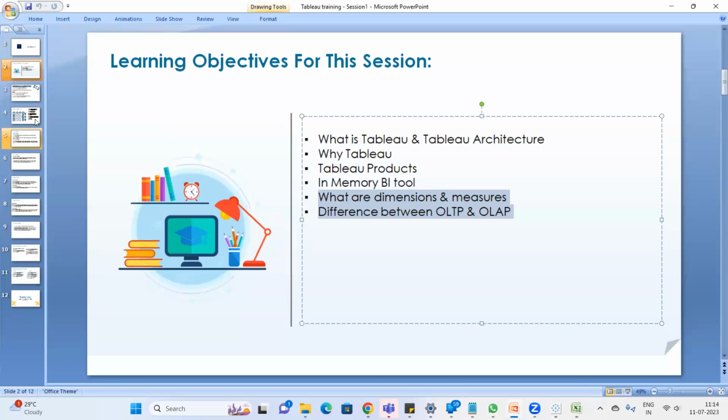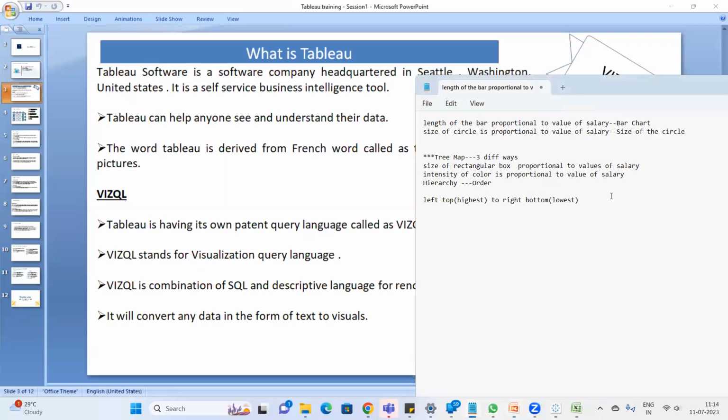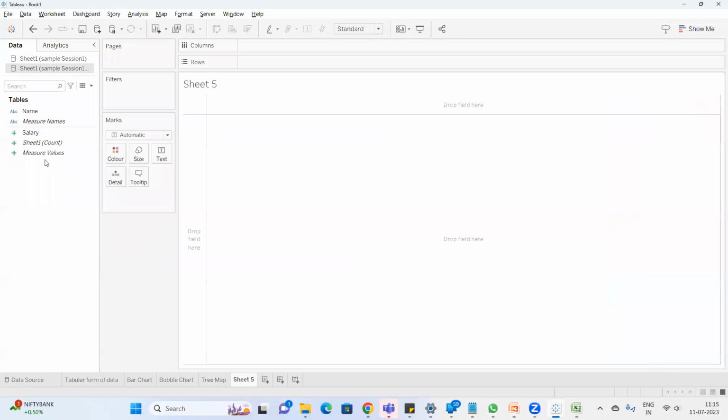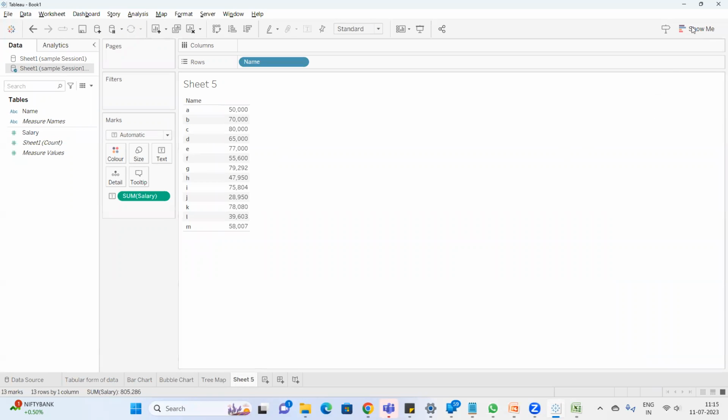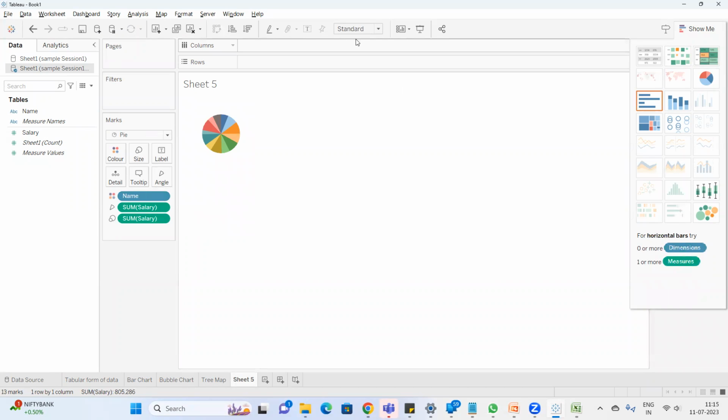Now let's move on to our theoretical part of Tableau. That's why we call Tableau a self-service BI tool. Self-service means anybody can connect to any type of data. It's very simple to connect to data. You just need to click on this connect button and you can select the data, and within a few clicks you can create the visualization. You can take name and salary, double click on that, and click on any particular chart, and that visualization can be prepared. Let's say if I want to prepare a pie chart, within one click I can prepare that pie chart.